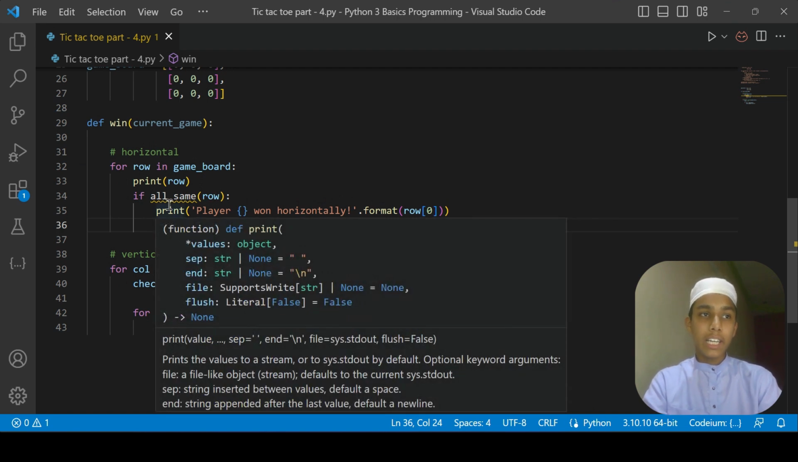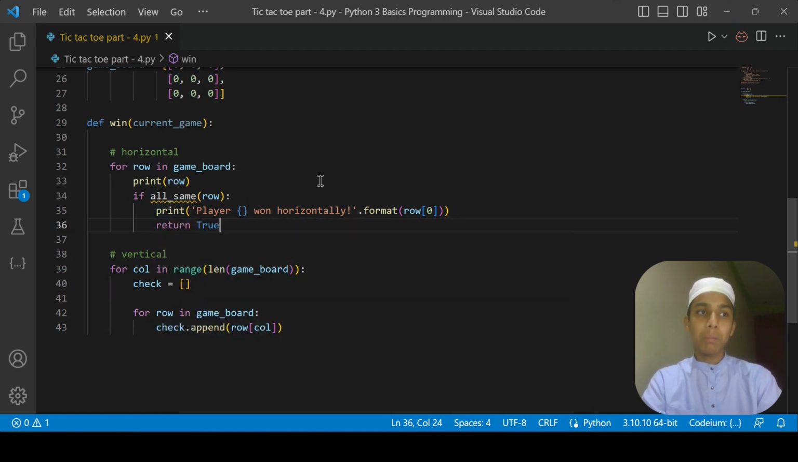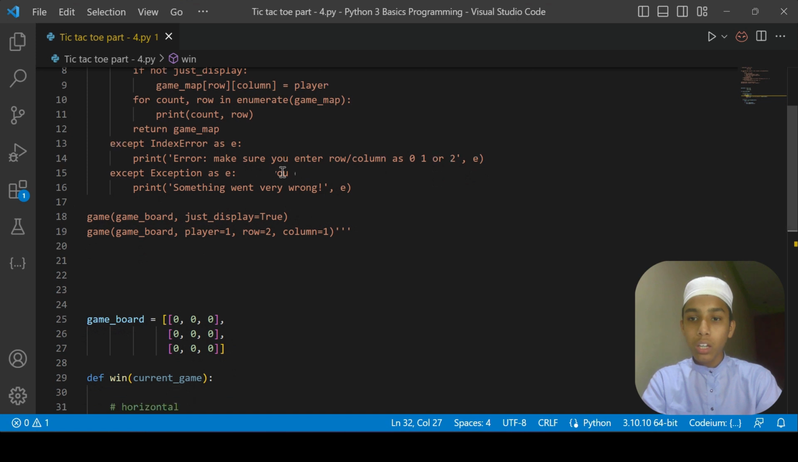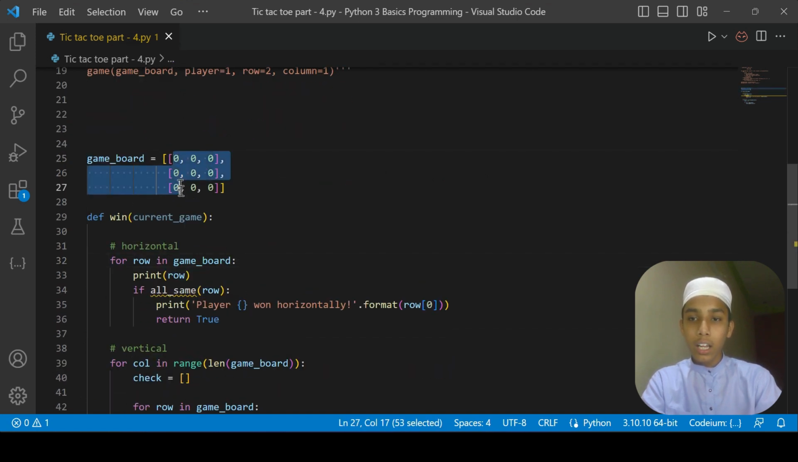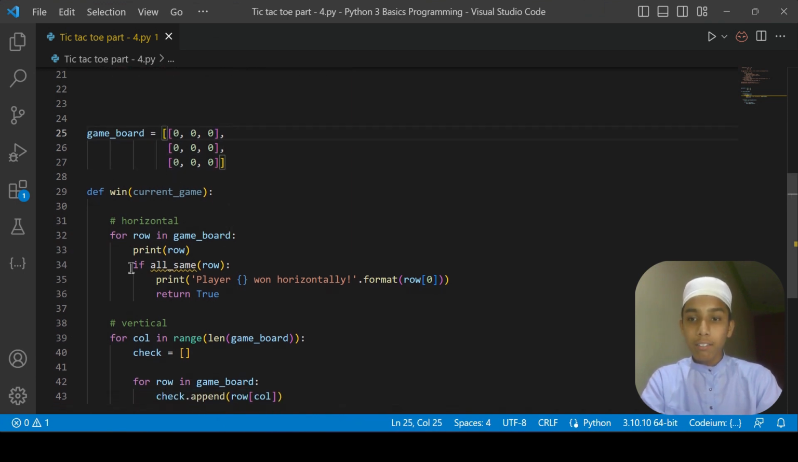Now you might be thinking, how can I optimize this one? Okay, so here for the horizontal we are using something called for row in game board. So we are going to call the row, right? Sorry, these are the rows. This one is row, this one is row, and this one is row. These are the columns, right? You know that. But we are calling here the row again.